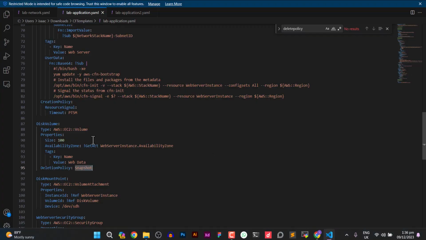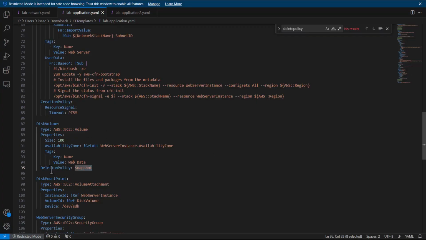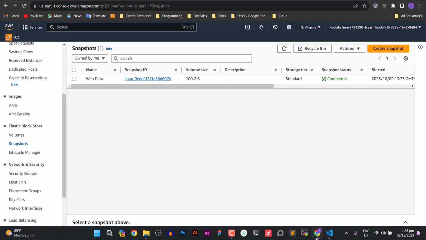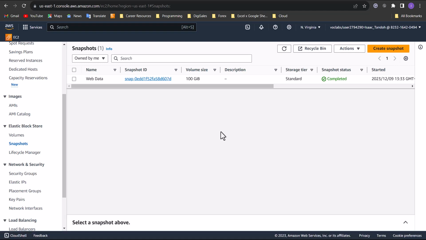If we go back to this code, you can see here the deletion policy is snapshot and then the tag's key is name, the value is web data. Okay, and then the size is also 100, right? So that's the disk volume and then the snapshot of that disk volume. So you are able to set a deletion policy for your stack, right? So anytime you want to delete your stack, maybe you would want to maintain certain things. You can set a deletion policy to maintain those. So that is the beauty of CloudFormation and automation.